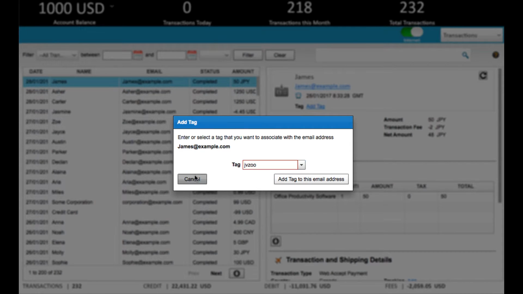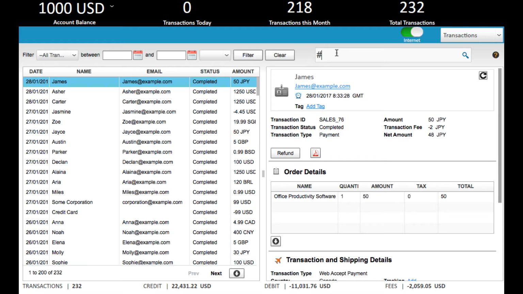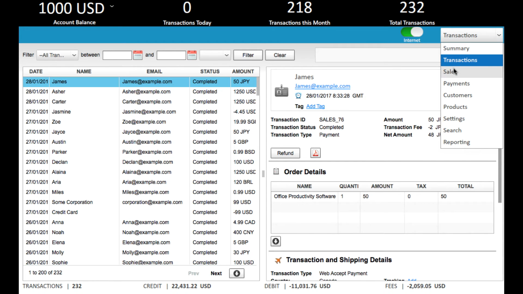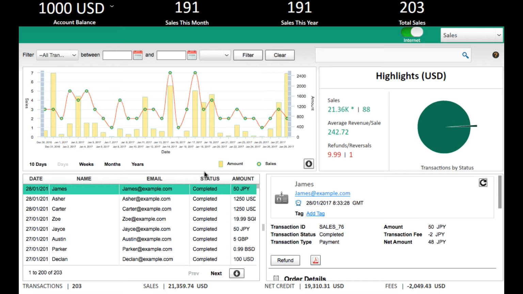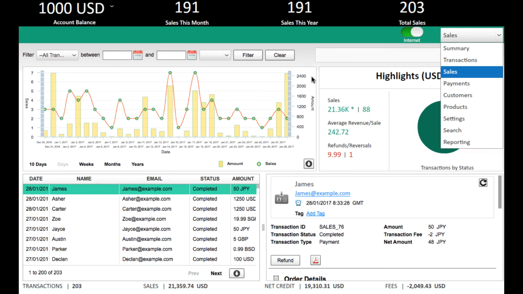And then you can go over here and search for your tag, and then all these different emails or this person that you've tagged will show up in the software. Now, there's also some other ways of, or different dashboards, so to speak.